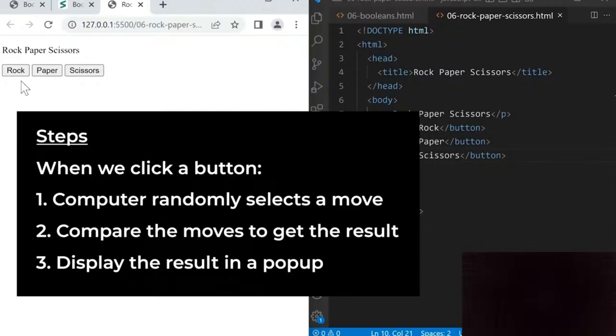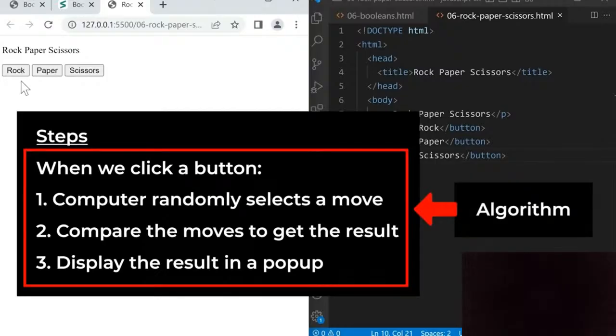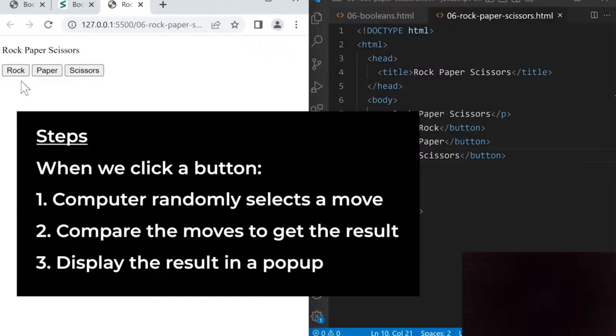By the way, this is called an algorithm. An algorithm is a set of steps to complete a task or to solve a problem. Now that we know what steps we need to do, we're going to convert these steps, or this algorithm, into code. First, we're going to run some JavaScript when we click these buttons.